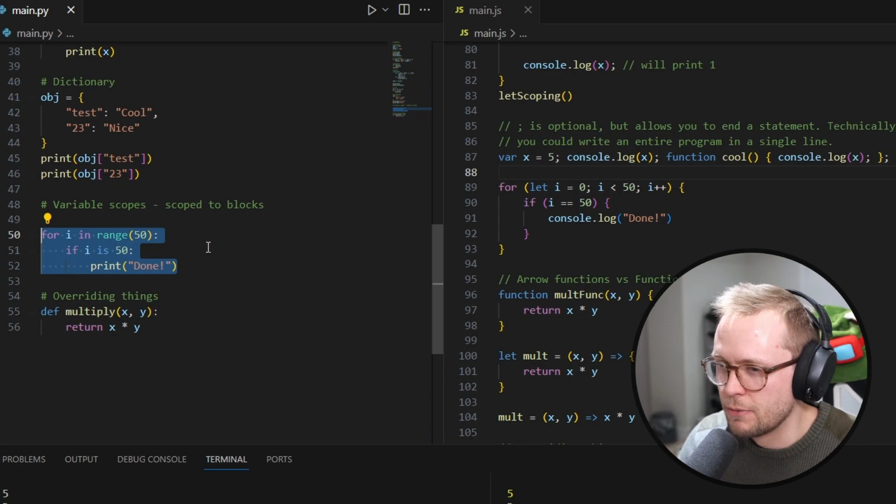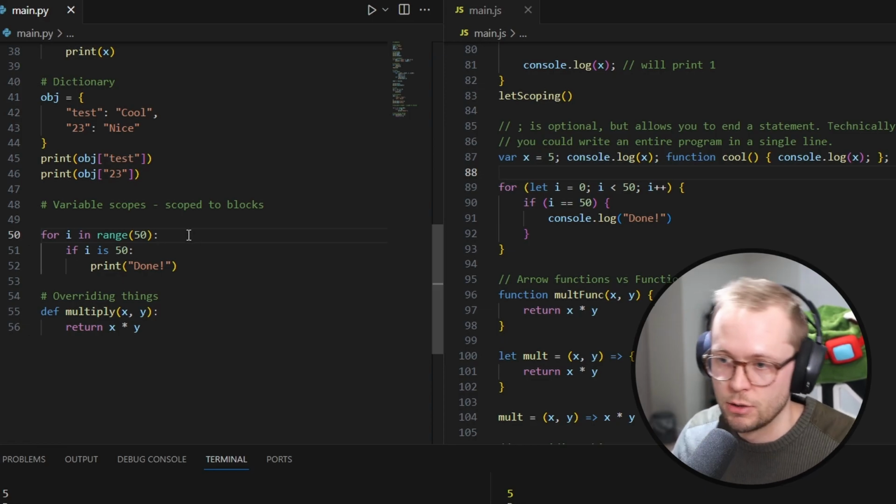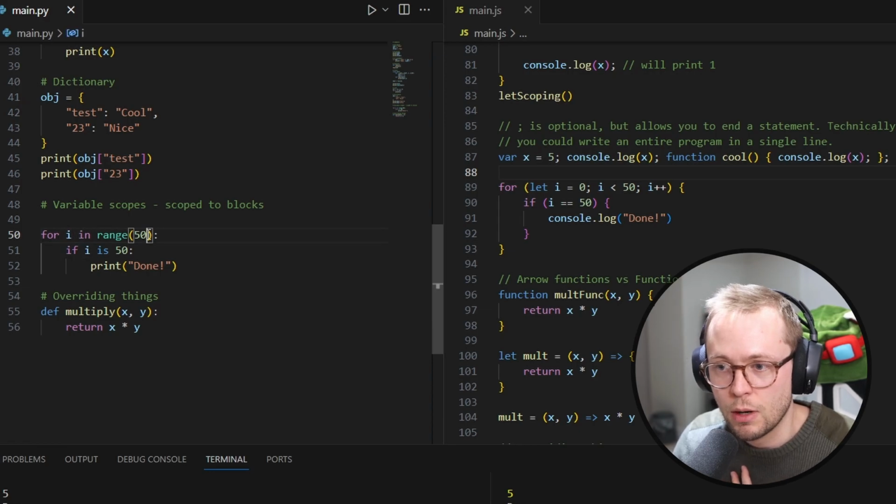Here I'm talking about a for loop. We've gone over the for loop going over a list, but what if we want to count from 1 to 50 or 0 to 50? In Python, we do for i in range 50, right? So this is going from 0 to 50. And then if i is 50, we're printing done.